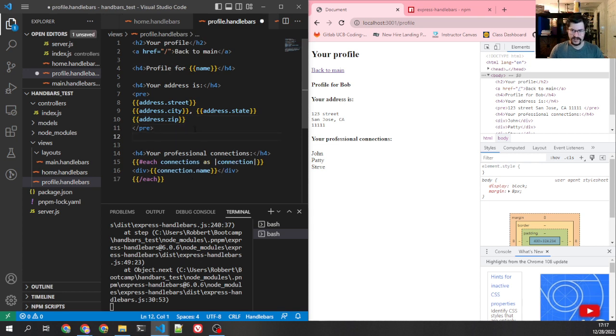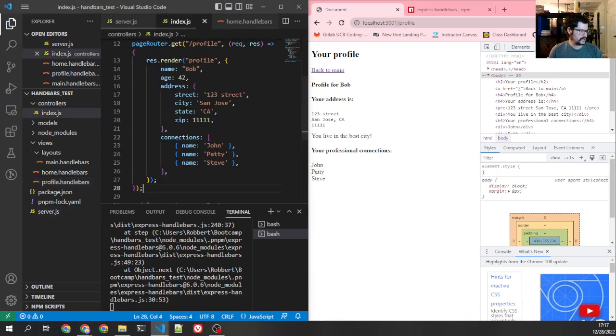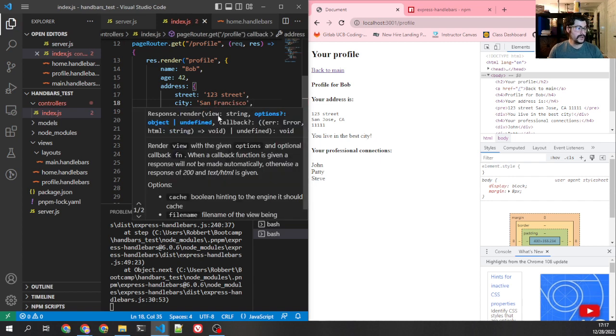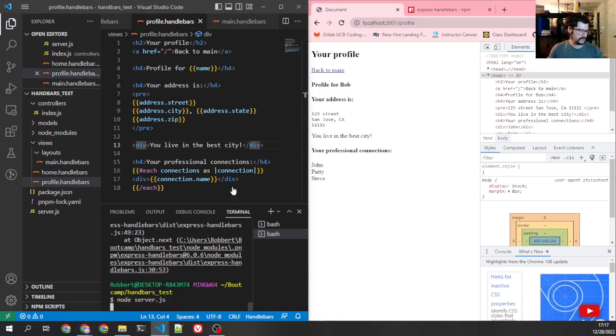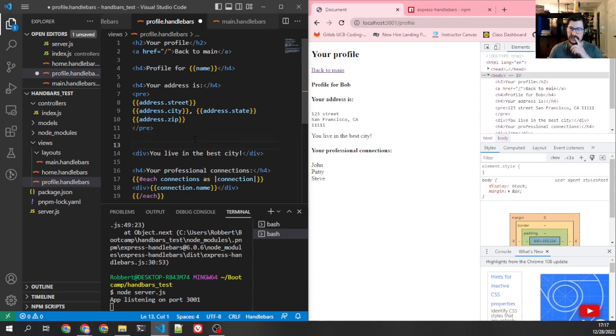address, right? If he's in San Jose, we want to have some cool stuff show up because San Jose is like the best city. So how do we do that? We want to be like, you live in the best city. Okay. Right now he lives in the best city. But let's go ahead and change his city to San Francisco, which, while a cool city, is not the best city. All right. So if I run that, you can see it still says I live in the best city, but I don't want that to show up. I only want that to show up.